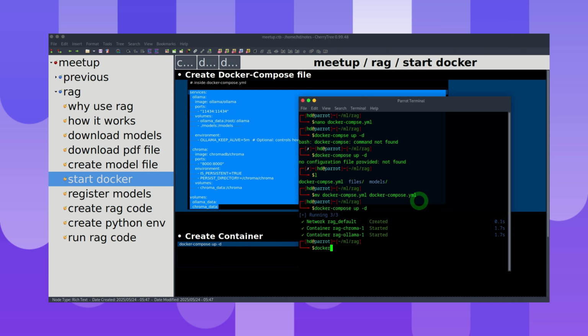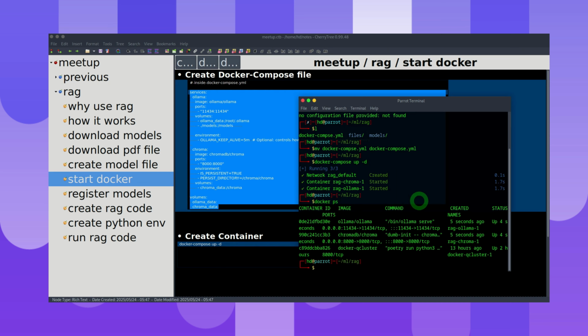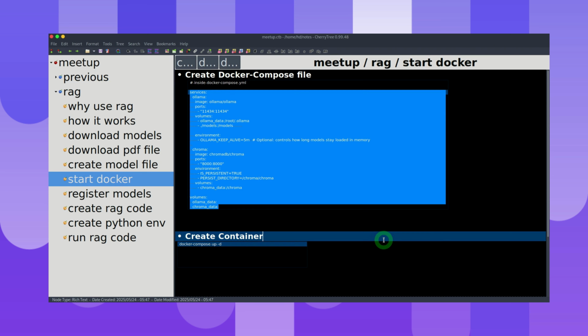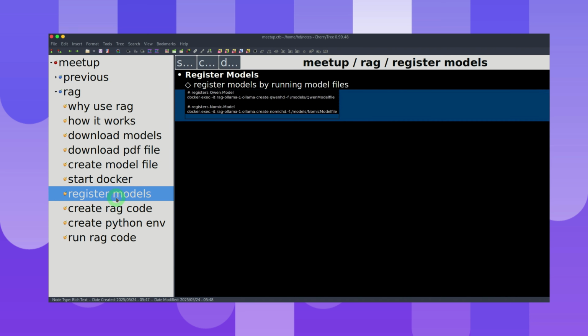And I'm going to do a Docker PS just to make sure it's running as expected. Let's expand this. Perfect. So as you see here, we have our Ollama container here. We have our Chroma container here. Perfect. Good. So now that we have that running, next we want to register these models.